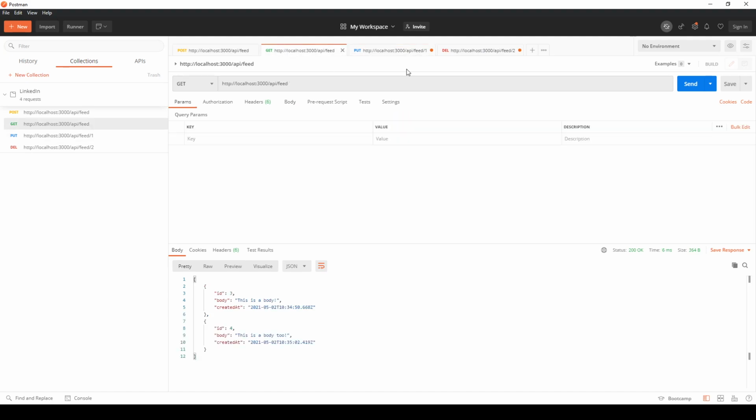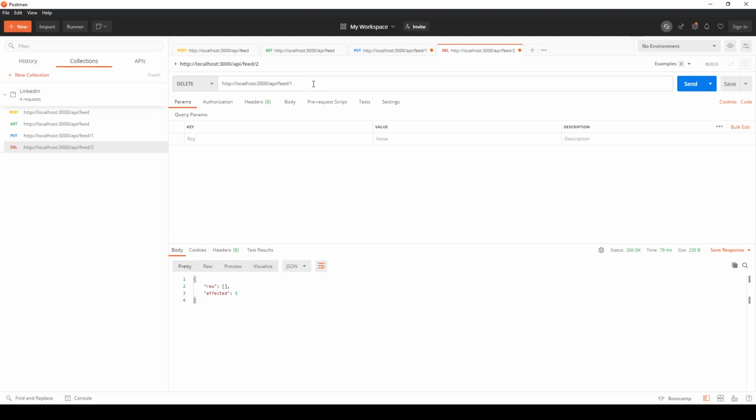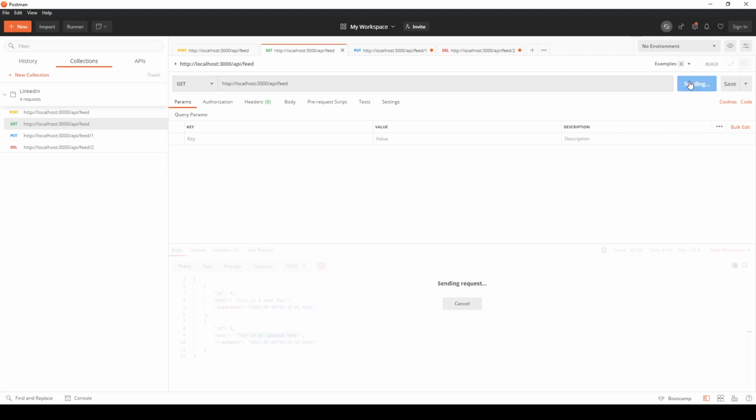And if we go ahead, we can confirm that. We can see that this is an updated body. And finally, we can just delete a post. And if we get all of our posts back, here we go. Now this is super exciting because it's done with NestJS and it's just a beautiful framework. I really enjoy working with it. So without further ado, let's get into building it.